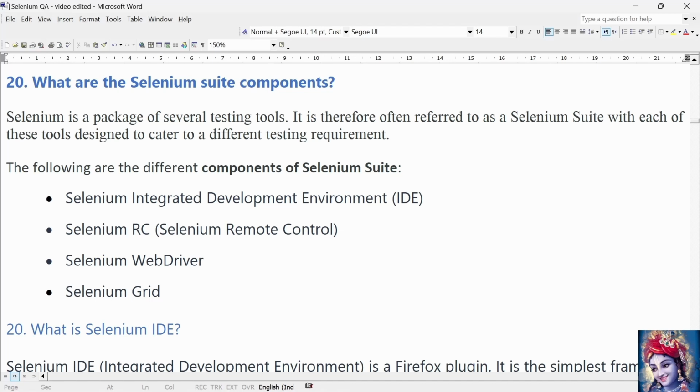First one is Selenium IDE. As we know, Selenium IDE is a Firefox or Chrome plugin that we can use to record the user actions on the browser, and we can export it as a reusable script. The next component of Selenium suite is Selenium RC. Selenium RC has a server. It accepts the commands from the test scripts and sends them to the browser as Selenium core JavaScript commands for the browser to behave accordingly.